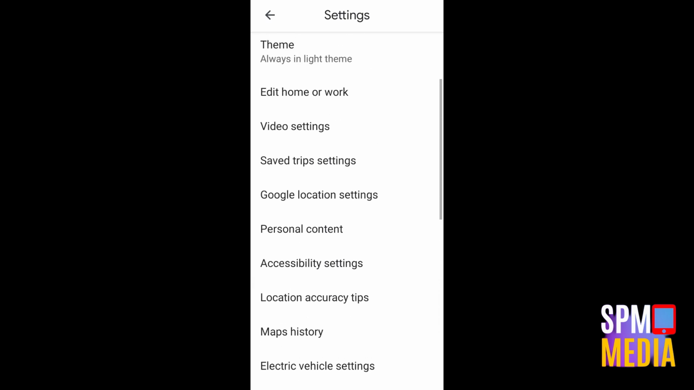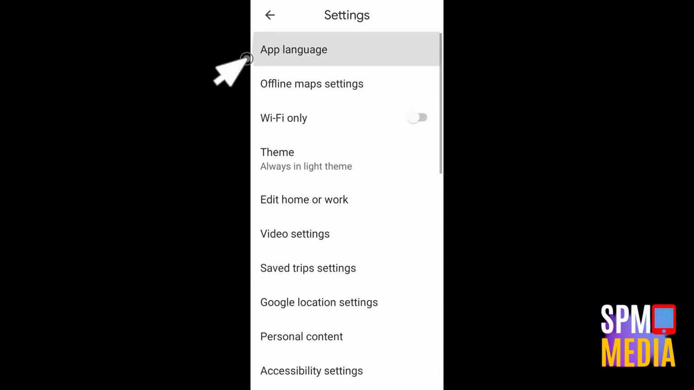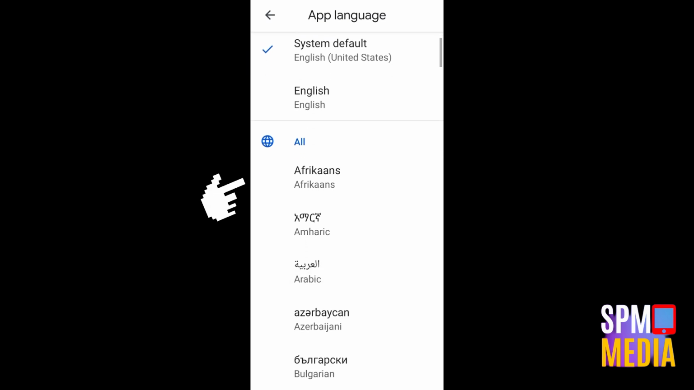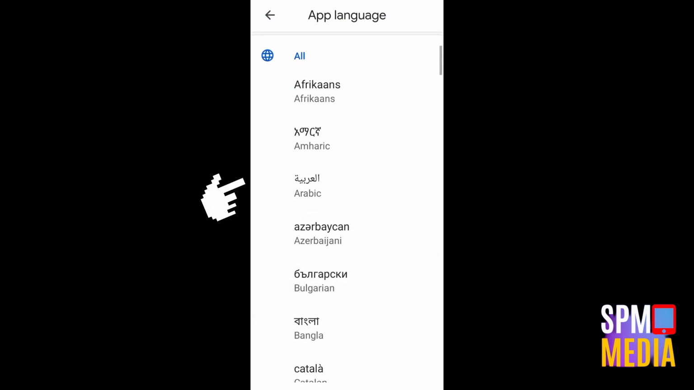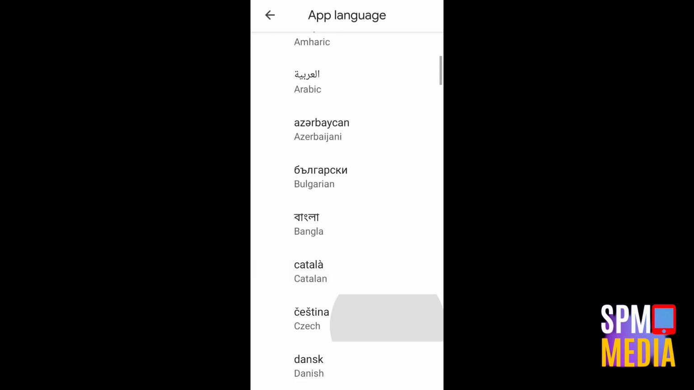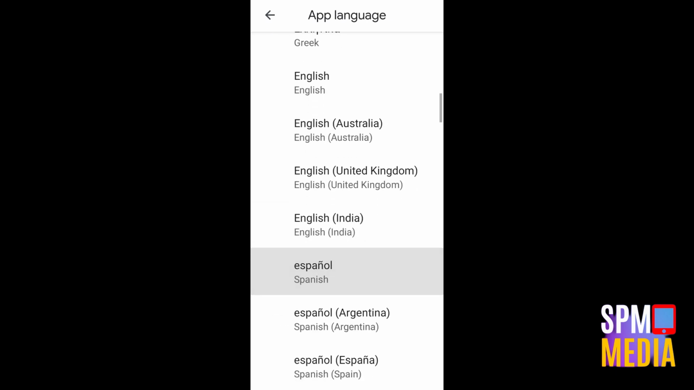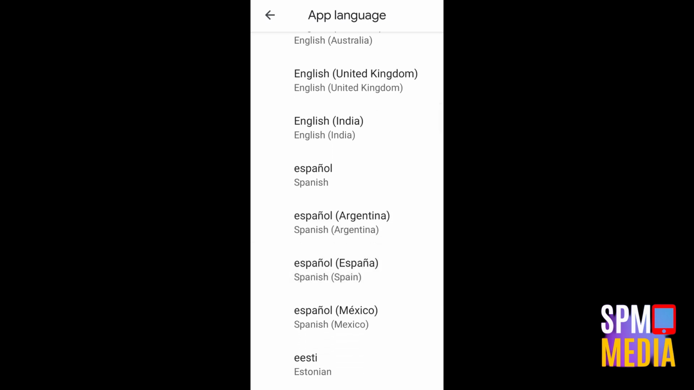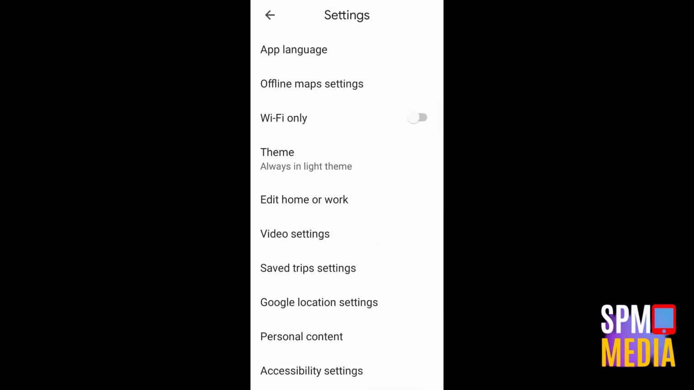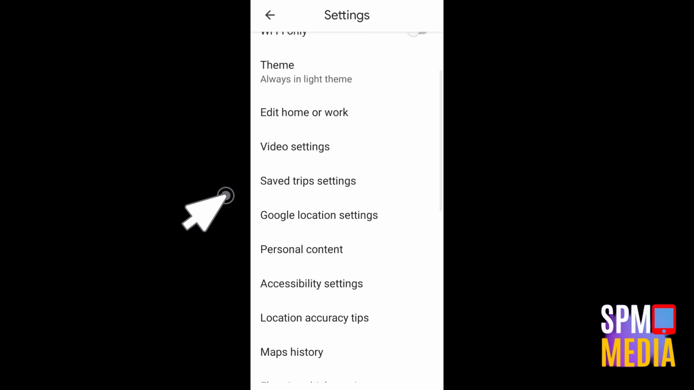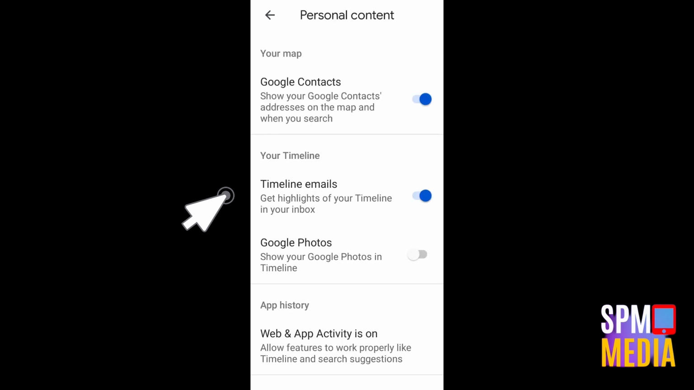So if I'm going to change this one, I just have to click this app language and then tap the specific language that I want to use. Scroll down here, look for the language that you want, and then all you have to do is to tap that. So basically, once you change your language, if you go back here, all of the options and other features right here will be translated into that language that you choose.